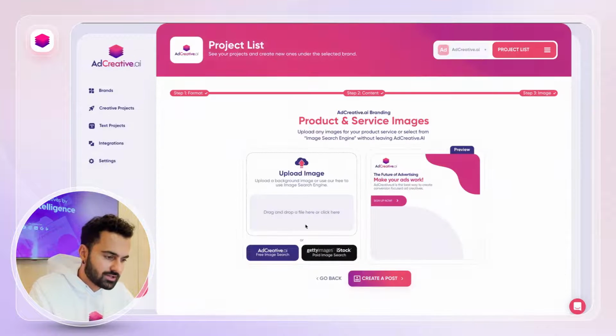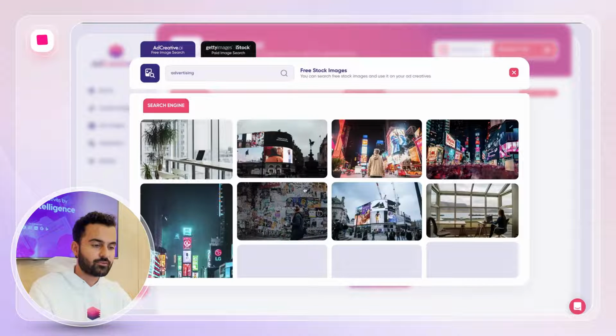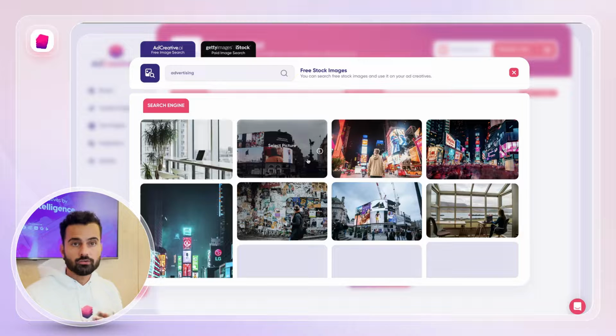Or what you can do is also use our free image search engine. What we are doing is that we have these beautiful APIs in our own library as well. So we bring over, if I'm not mistaken right now, 15 to 16 million free images into here. So you can actually select one of them and directly use it in your ads. There is absolutely no strings attached. These are free, royalty-free images.